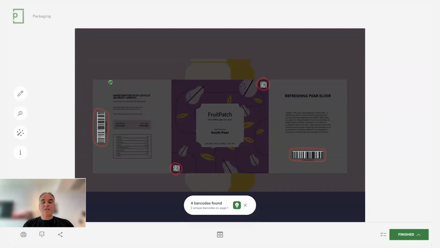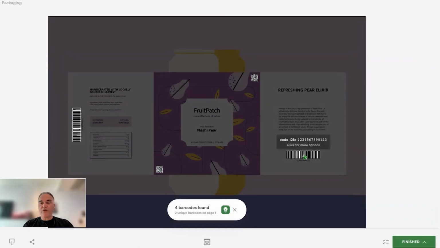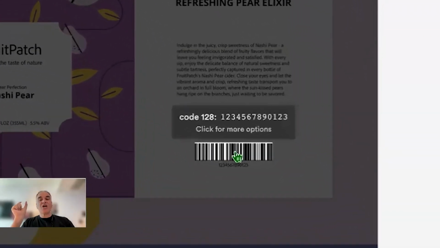Now, firstly, we'll go to the barcode. So this one over here, hover over it. It's going to give you the type of barcode and then the contents of the barcode. So you've got, okay, great. That's exactly what we expected. So we shouldn't get any scanning issues if this goes out into the market.